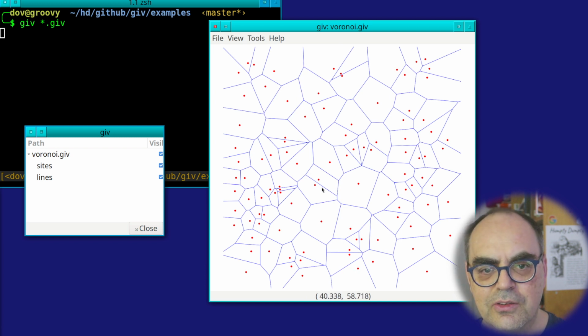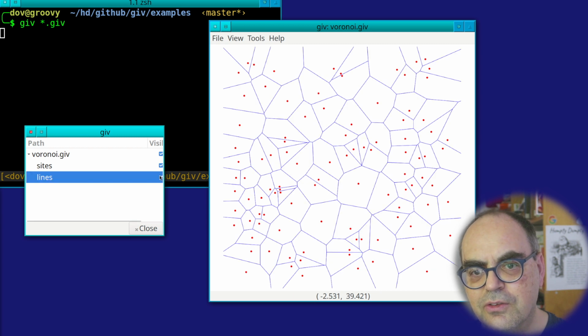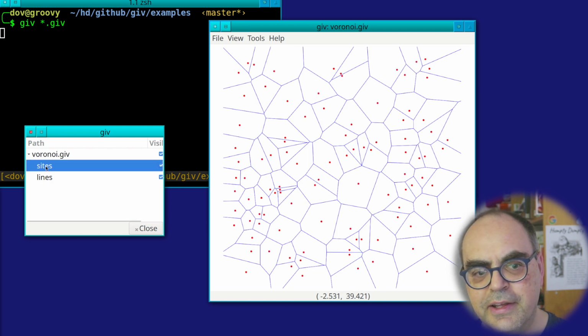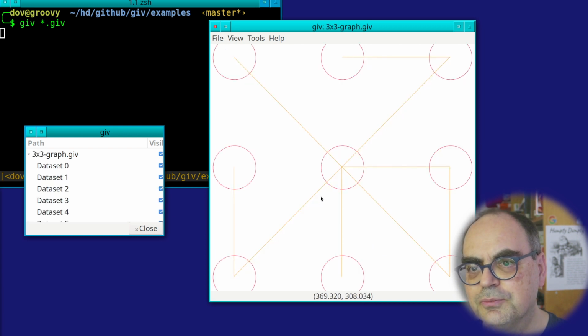This is another algorithm which is nice, and this is a Voronoi, and here you can toggle either the lines or the sites, and here you can see how you can name various parts of the algorithms and then toggle them on and off in order to investigate what's happening.